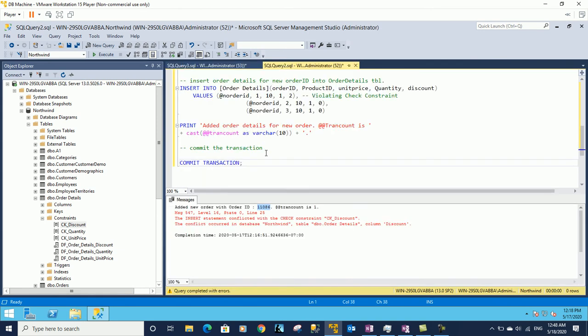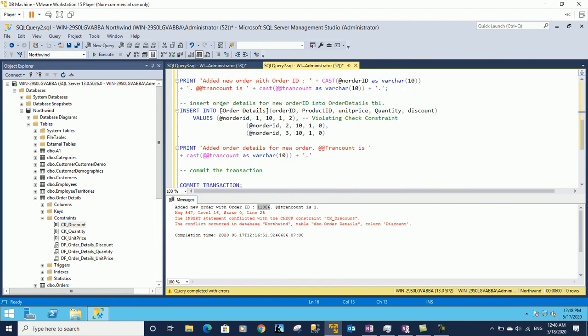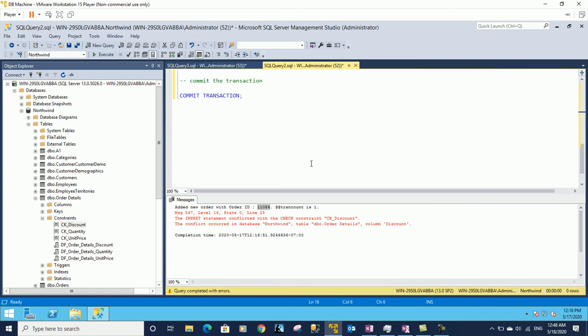So we got this point that if two insert statements are there and one of them fails for any reason, the complete transaction will get rolled back, even the changes made in the first insert statement will also get rolled back, and this particular row will get removed. Alright, let's move on to our notes.